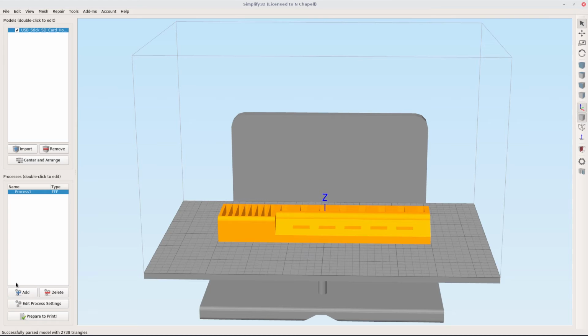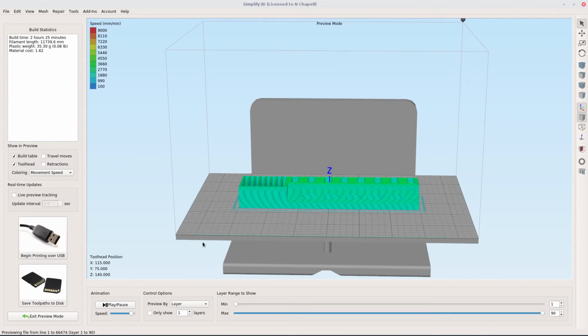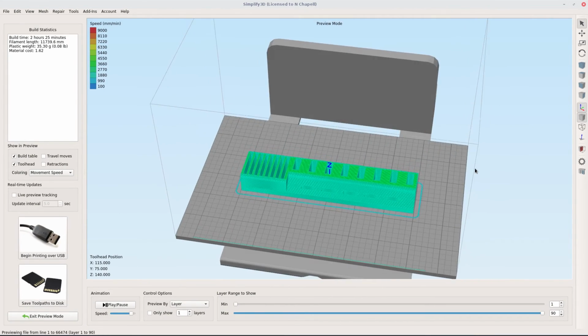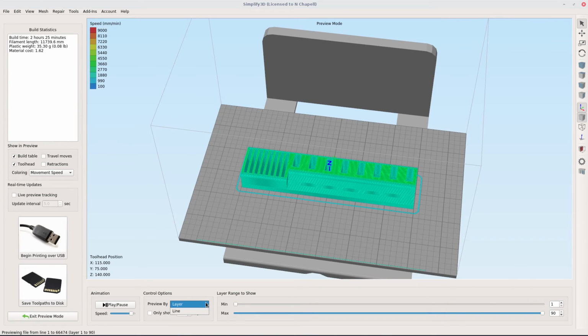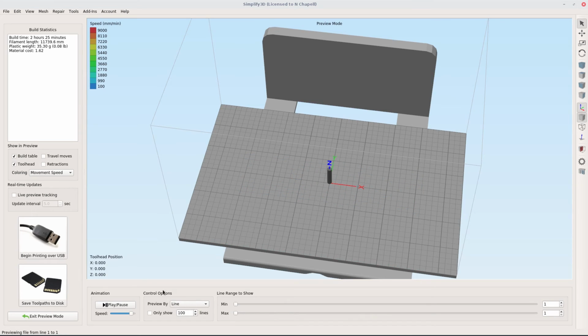So what we do here, we prepare to print. There you go. Look at that. So I'm going to change this to line. Go back and go for it. And that's how it's going to print. And this is how you can see if you're going to get any errors, basically, at the end of the day. Now, it says 2 hours, 25 minutes. You could get that a bit shorter if you wanted to.